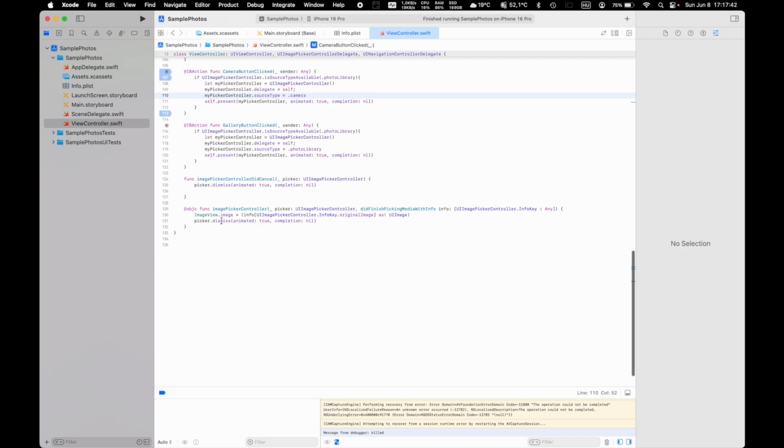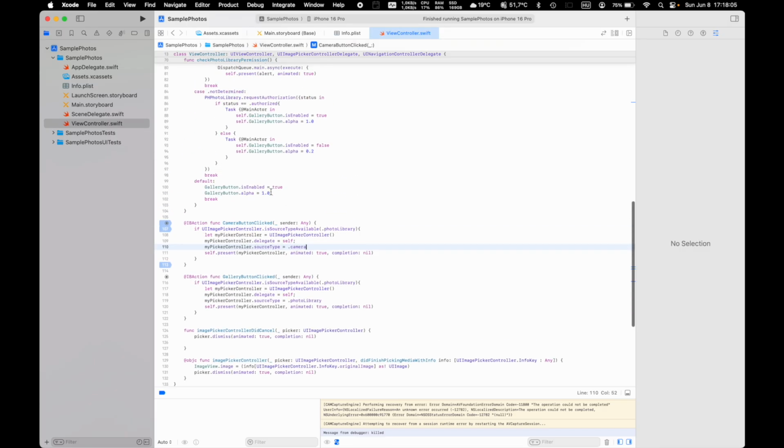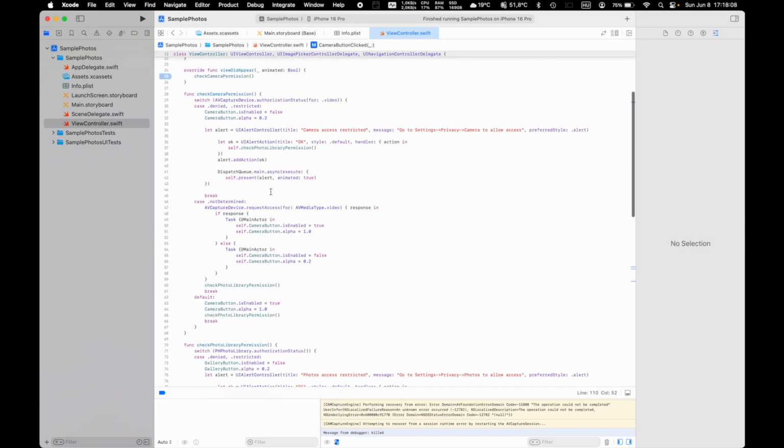And if we have the image returned, then basically we take this original image and we put it into the image view, and then we dismiss the picker itself, so the camera or the library. So this is all we need to talk about here. And when we run the application, of course it should work as intended.